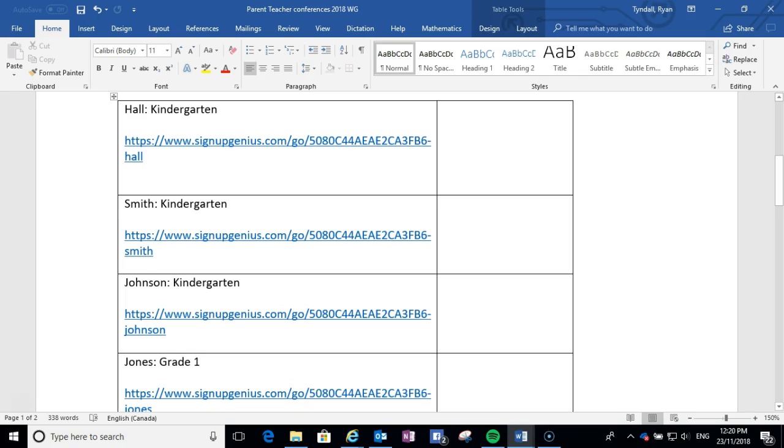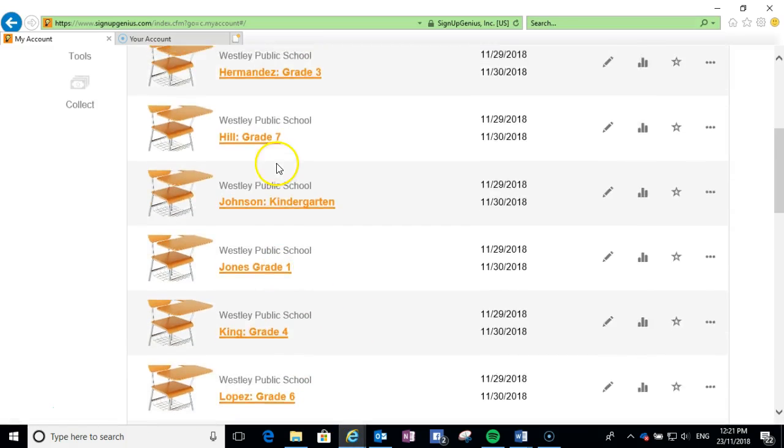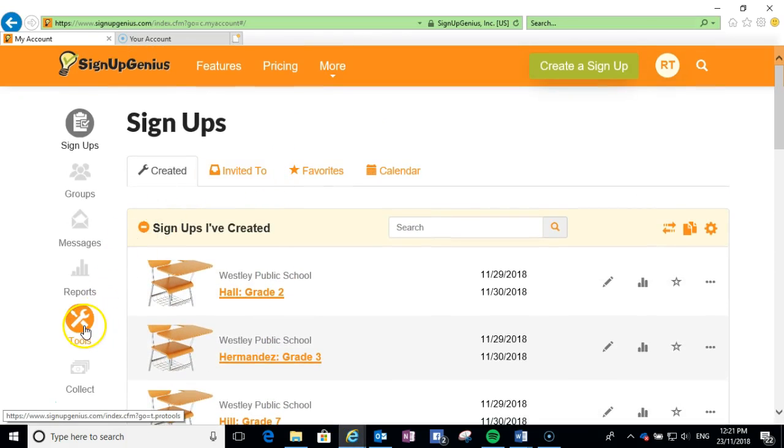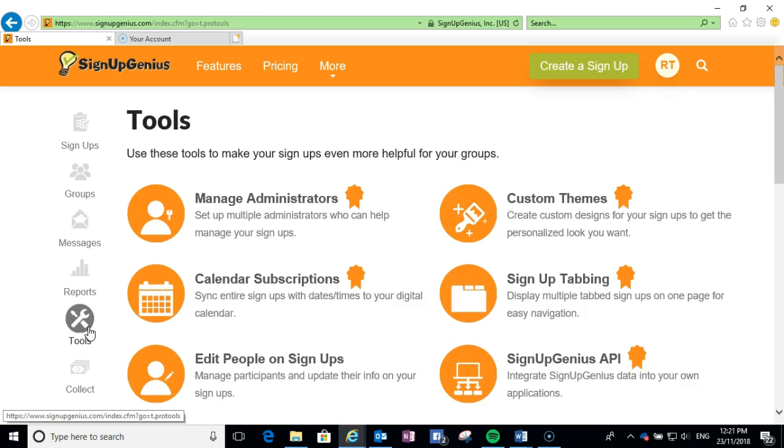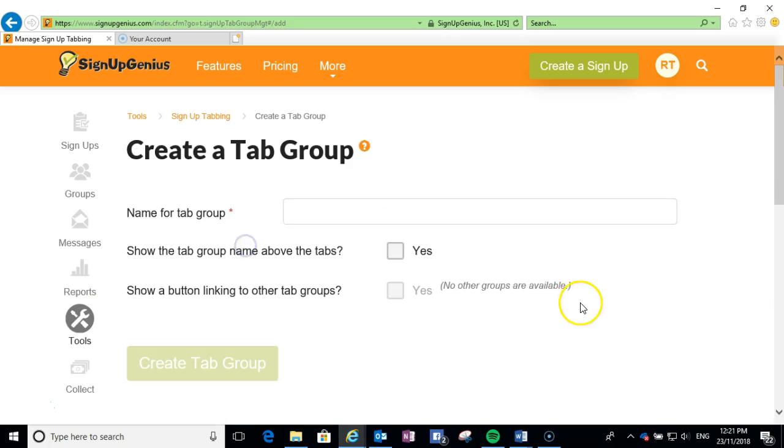So next what I'm going to show you is how to tab all the signups together so that when a parent visits one, they can click on another tab and go to another teacher's class if they have to sign up more than one of their children.